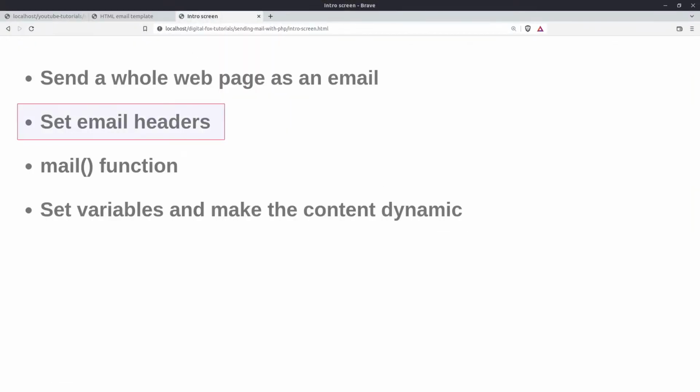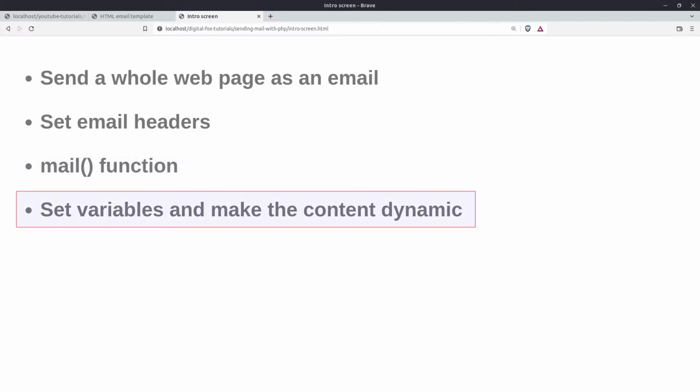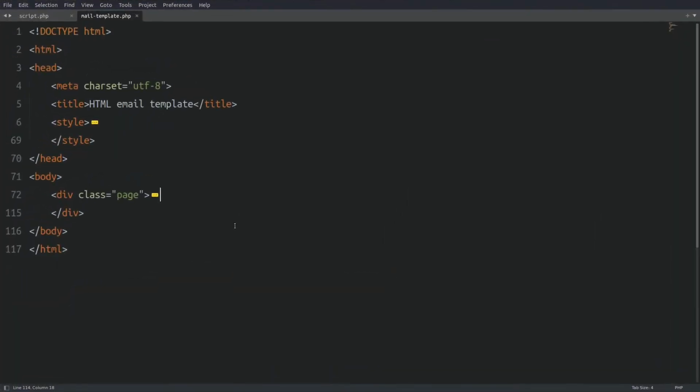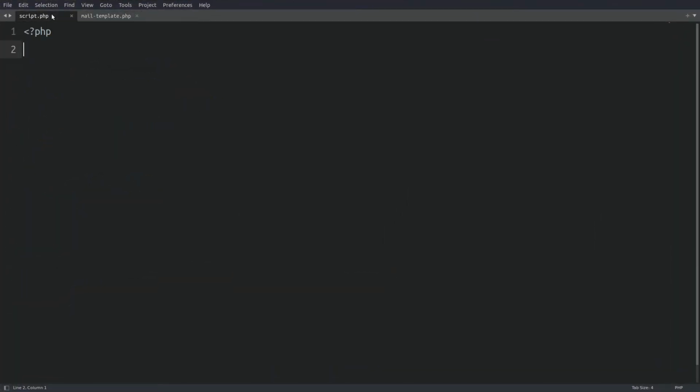We are going to see what a mail header is and why we need it. To send the mail, we are going to use the PHP mail function, and we are going to make the mail's content dynamic. Let's begin. I have here a blank PHP file in which I will write the code to send the mail. First, I will declare the receiver. I will send the mail to Digital Fox Tutorials, which is me. Next, I'm going to set a subject.